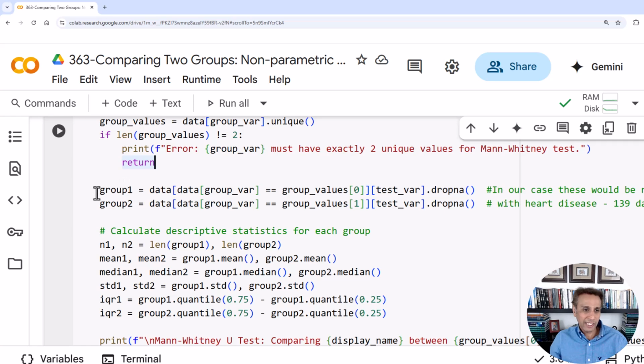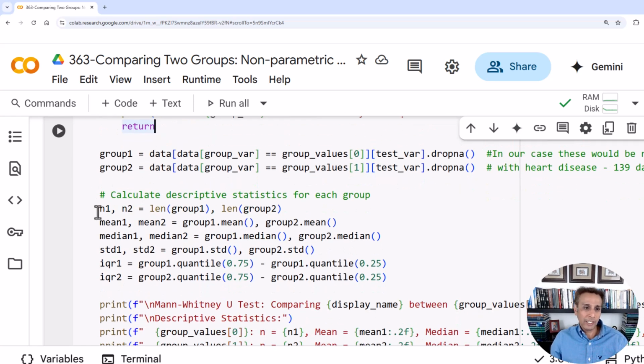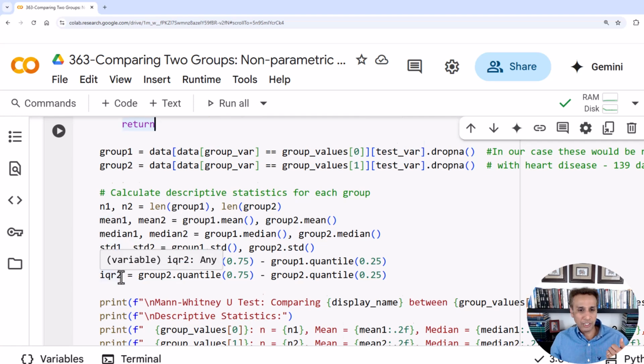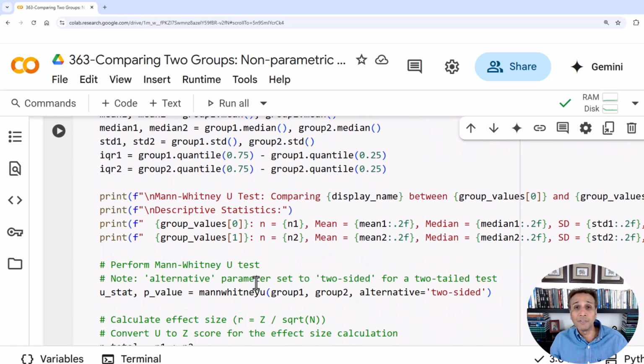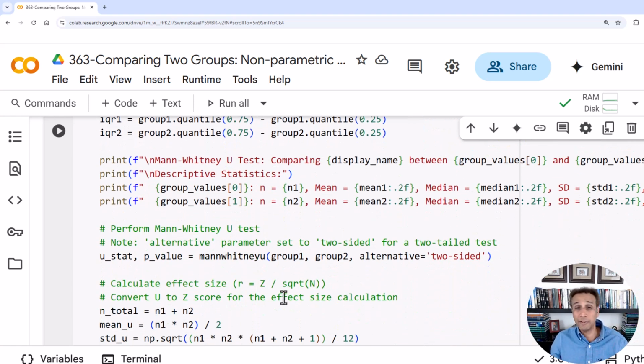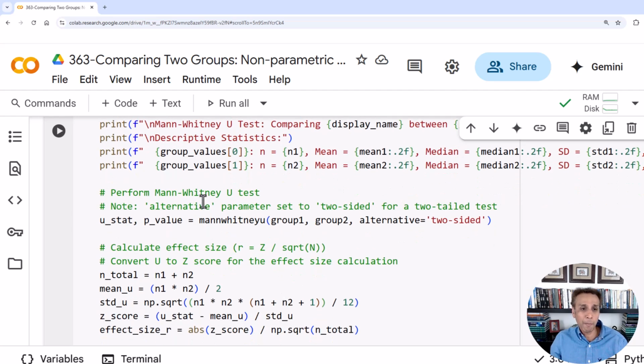And then we divide the data into group 1 and group 2 because we have two unique ones. Then we look at N1, N2, the total number, the population of each, means and standard deviation, interquartile range. I'm just printing all of those, so it's a bit more descriptive, right? Descriptive statistics. And performing the Mann-Whitney U test itself is just calling this, giving it group 1 and group 2, and that's pretty much it, with alternative equal to two-sided because we have a two-tailed test. We have two groups that we're comparing right there.